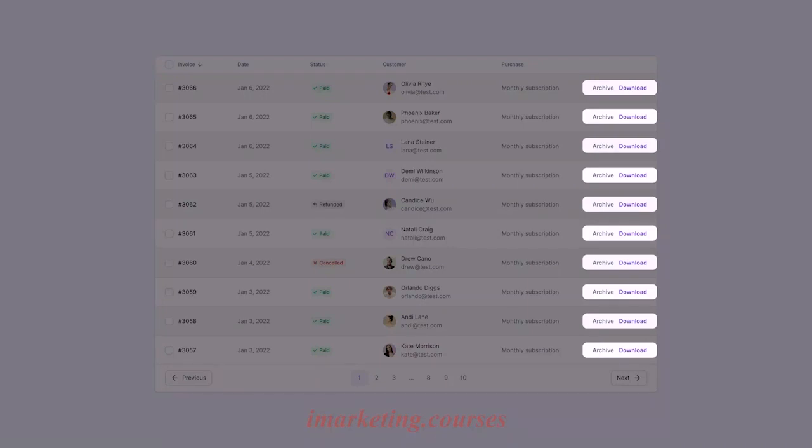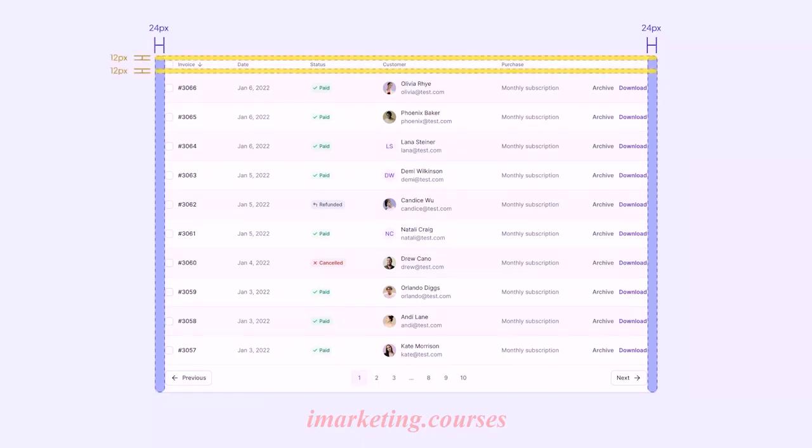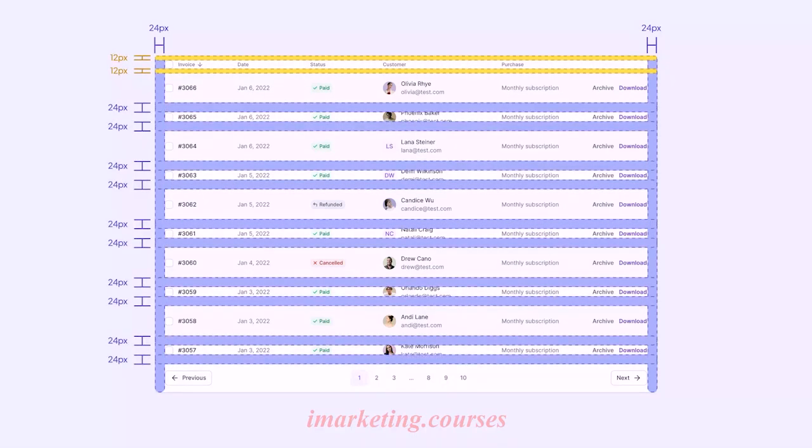Number 4. Action buttons should be aligned consistently. If your table includes action buttons such as edit or delete, they should be aligned consistently to the right or left of the cell to create a visual pattern that users can quickly recognize and interact with. Number 5. Use consistent spacing. Consistent spacing between columns, rows, and cells helps create a clear visual hierarchy and makes it easier for users to understand the layout of the table.